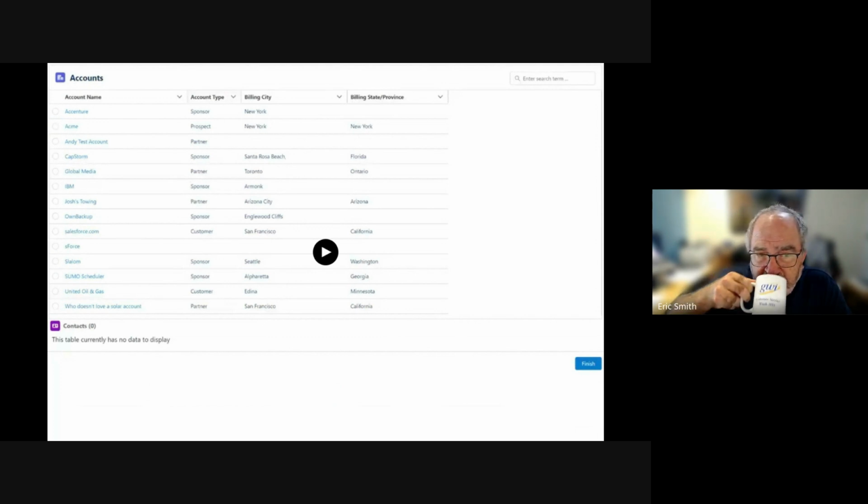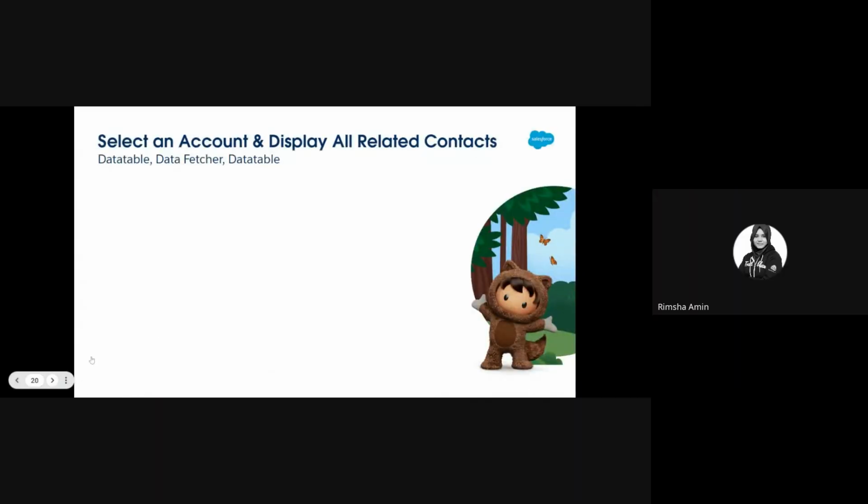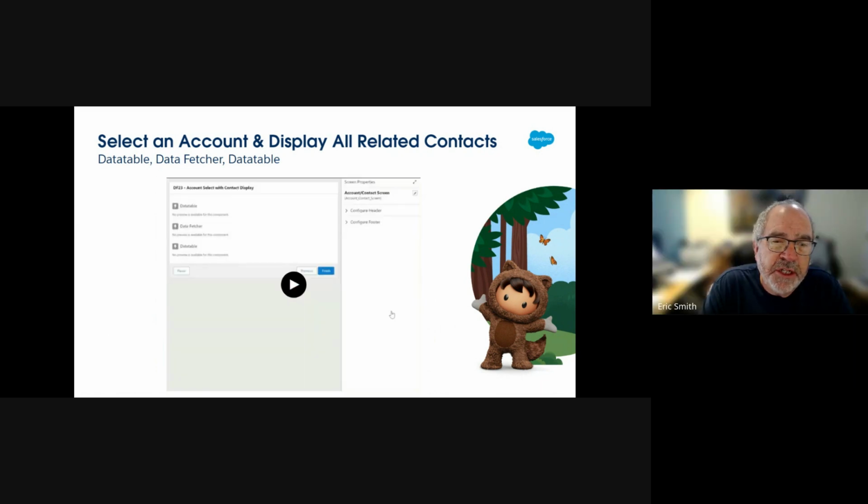And it uses a special reactive component called data fetcher. So let's see if you can click to the next slide. There you go. Yeah, sometimes it takes one click to change data and another click to start it up.